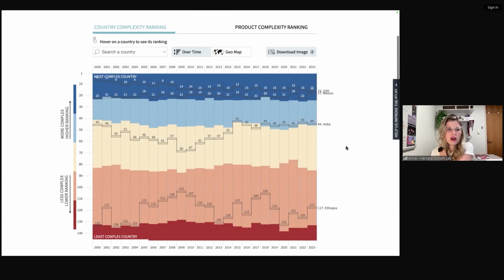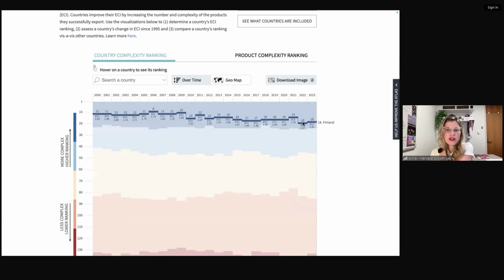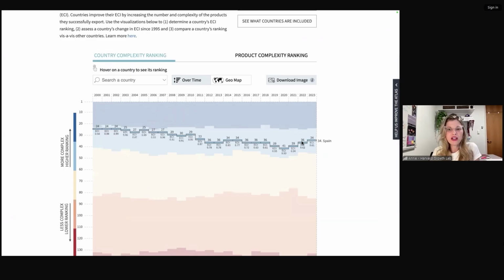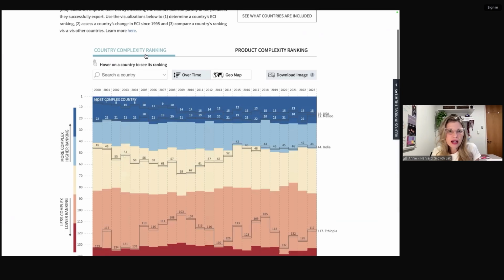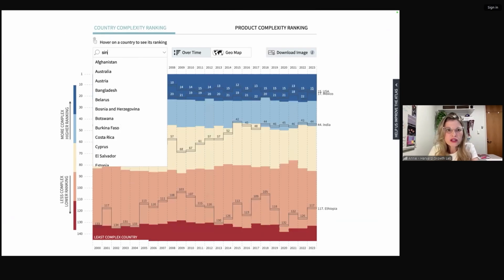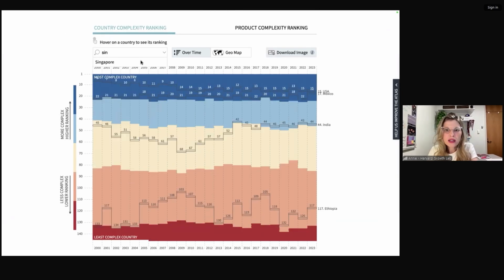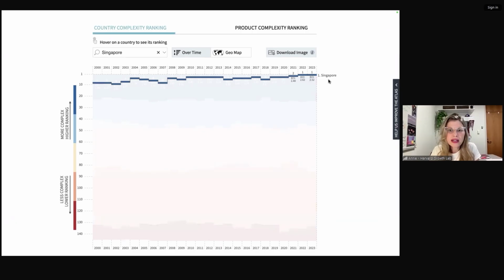Here are all of those 144 countries over time. And you can see how that ECI ranking changes and adapts over time, depending on what's happening in the country, various policy mechanisms, and so on. And again, I'll try to find Singapore in here. I can search for it. And here is Singapore's complexity right at the top in the #1 spot. So it represents the most complex country up till 2023.